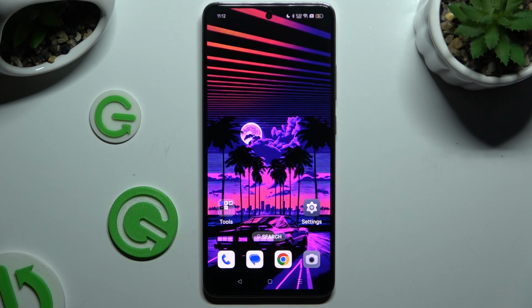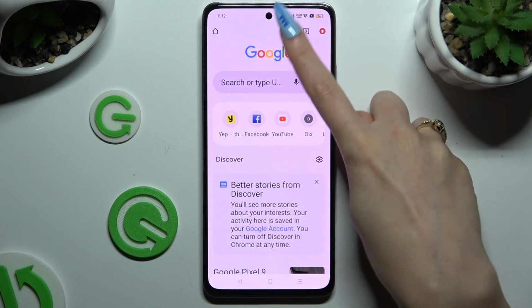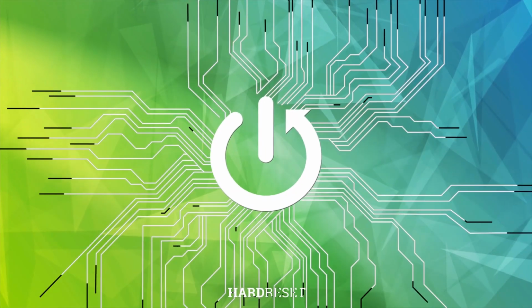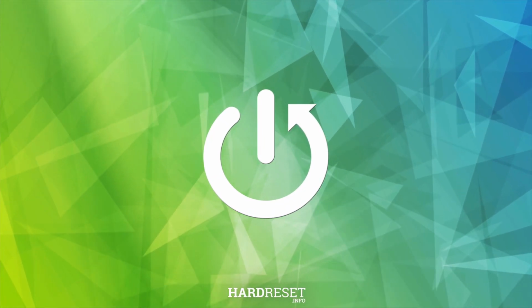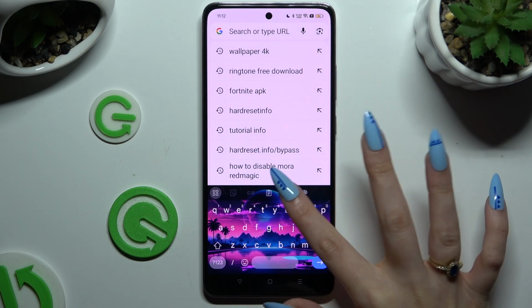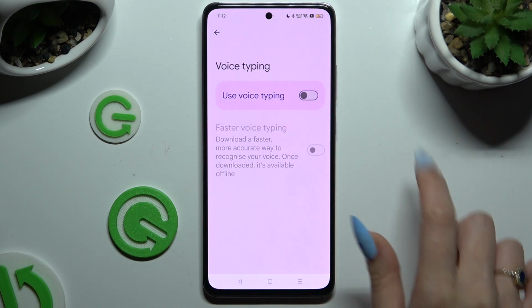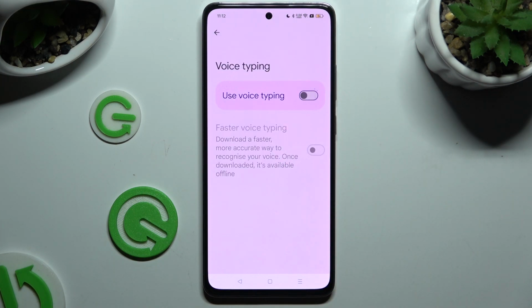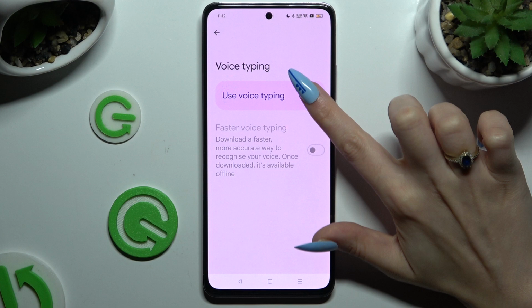In front of me is Oppo Reno 12F, and today I would like to show you how you can turn on and use voice typing. Begin by launching your keyboard and clicking on the microphone icon at the top right corner. If it's not visible, just like in my case, select this gear one. Tap on voice typing and use the switcher to activate it.